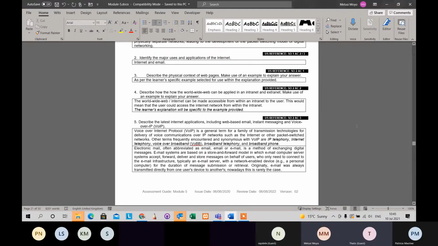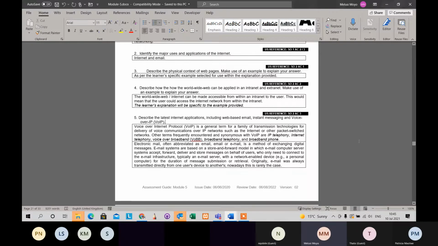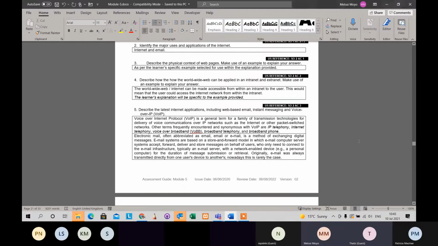All right. And then number 3, describe the physical context of web pages. Make use of an example to explain your answer. Has anyone completed this one? What did you answer? I said it is the area around the main information on the page, like images, color, hyperlinks, etc.